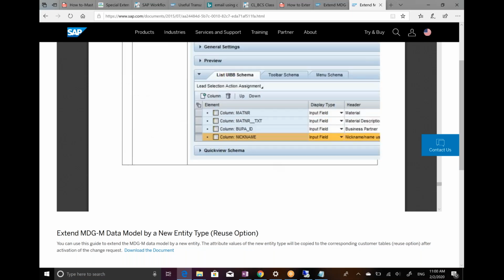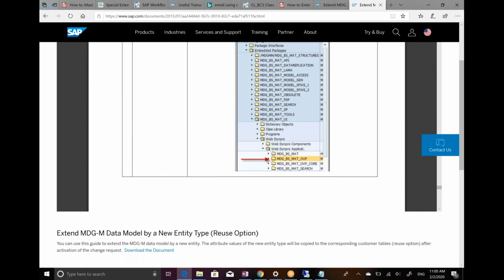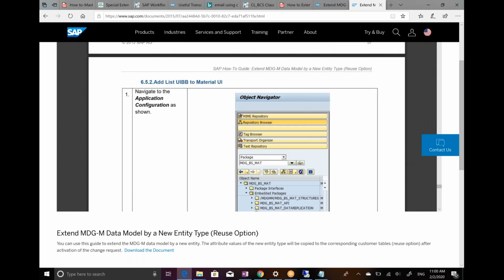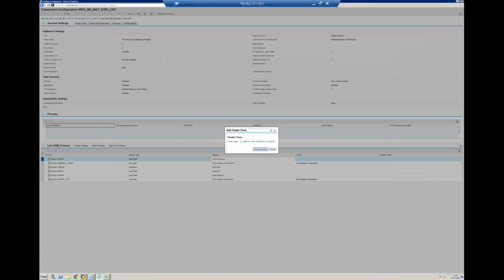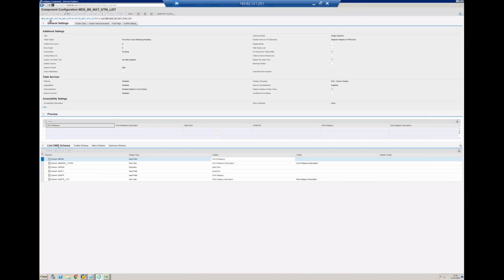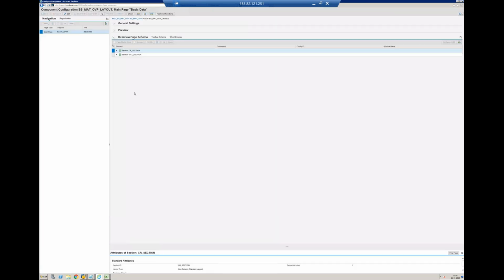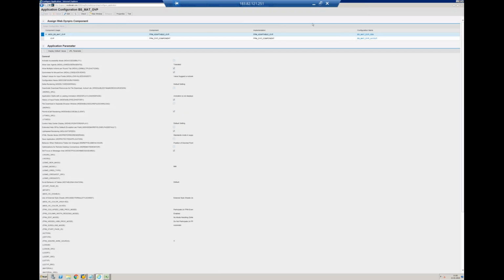And you'll add the columns. This will be the same process we have done. So they have reached MDG_BS_MAT_OOB, coming in using a package. But how did we go? We also went to the same page, MDG_BS_MAT_OVP. We are also in the same component, but our navigation path was using a right click.